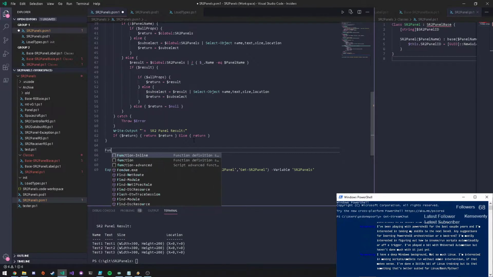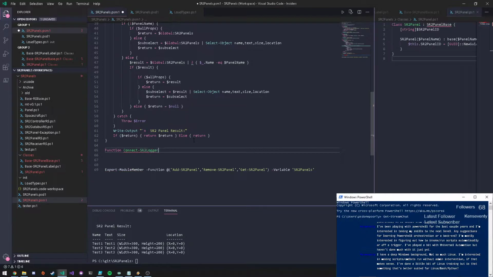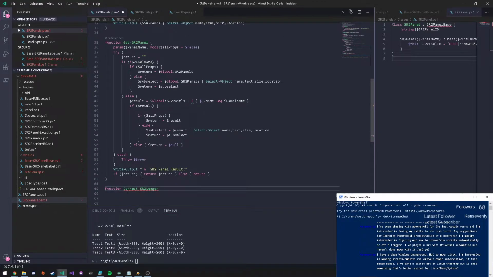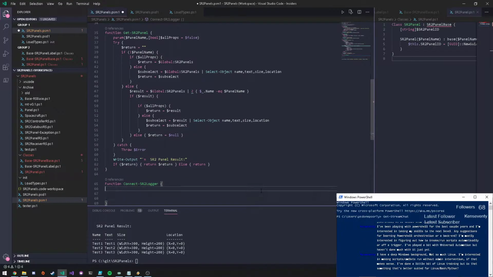So function connect-sr2 logger. Now, it's maybe a misnomer because we're not really connecting. We're actually starting up a listener, which is listening for the data from SR2 loggers. I don't know if that's the right verbiage to be used for the function, but I think it might be a little bit more on the user-friendly side. At the end of the day, it doesn't really matter for now. We'll start with that.